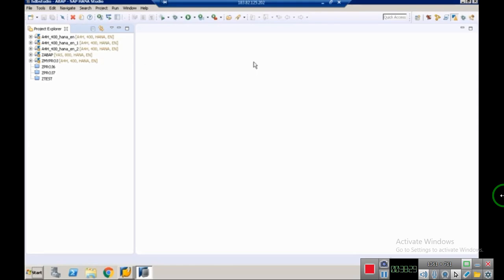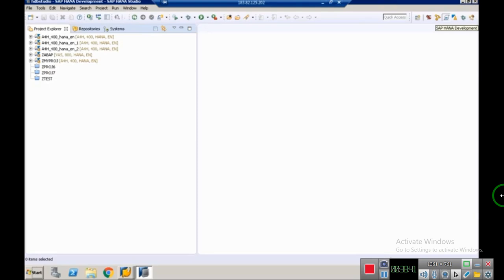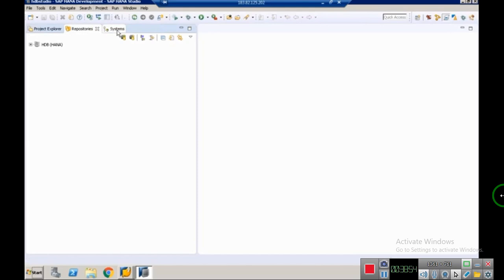ABAP perspective. Suppose assume that you are in development perspective. Let me switch to development perspective. On the right hand corner, there's a button called development. I'll just click on this. It has opened the development perspective. So here we have a different look and feel. Each perspective will have a different look and feel. We can use this particular development perspective for doing the native HANA development.